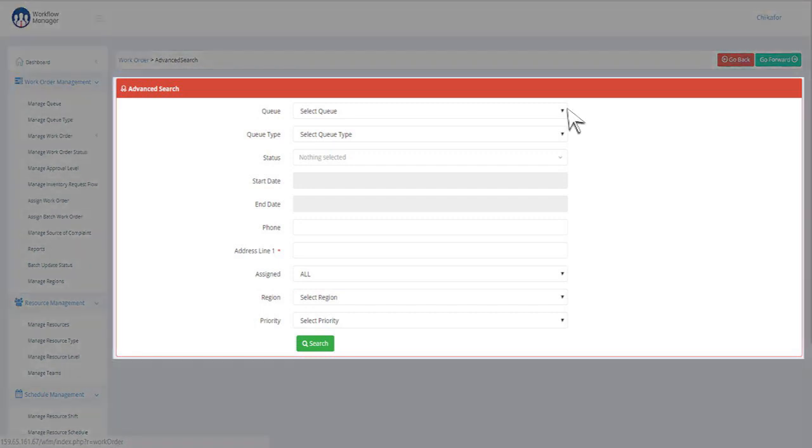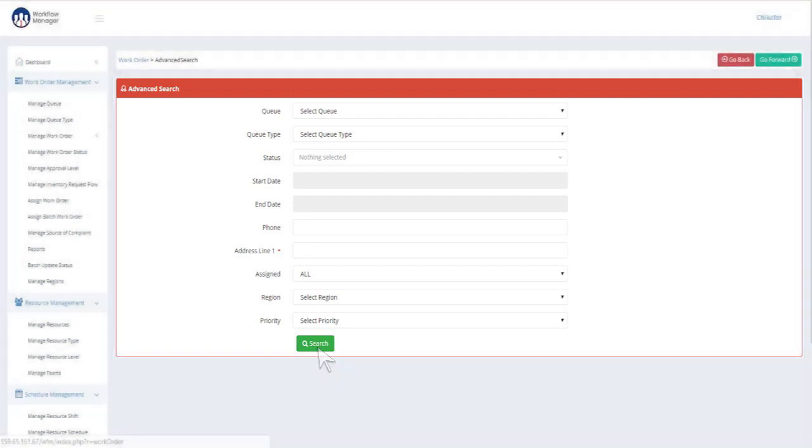Select the queue type, the status, the date range, enter the phone number, the address, select if the work order has been assigned or both, select the region and the priority level. Then click on the Search button. Please note that at least the queue and the queue type are the most required fields on this form.